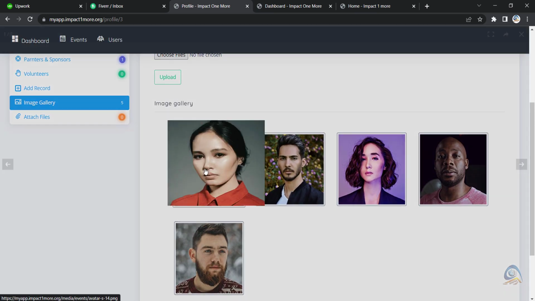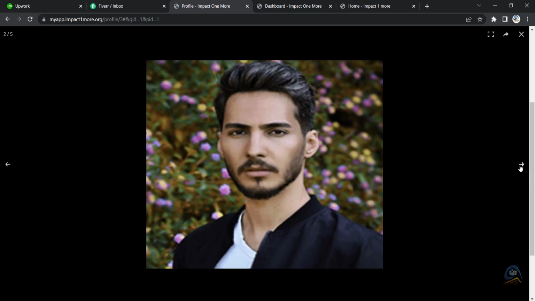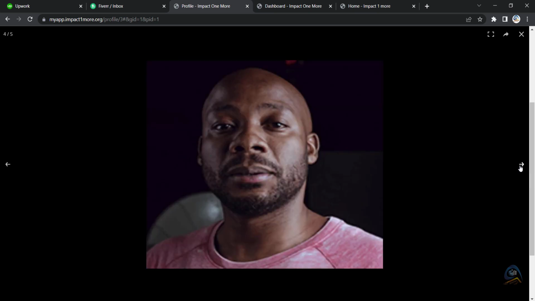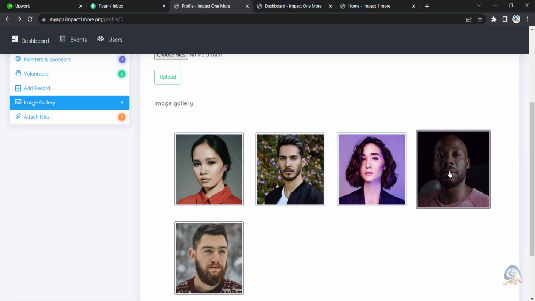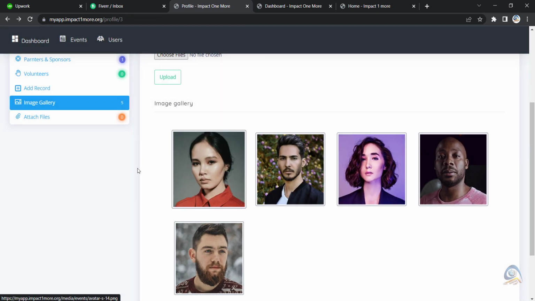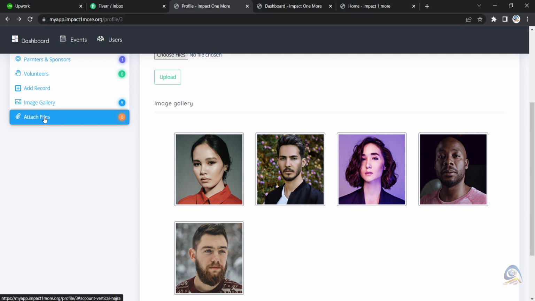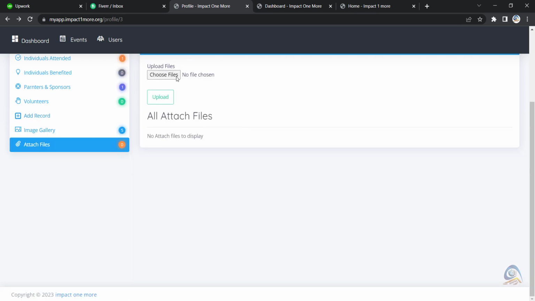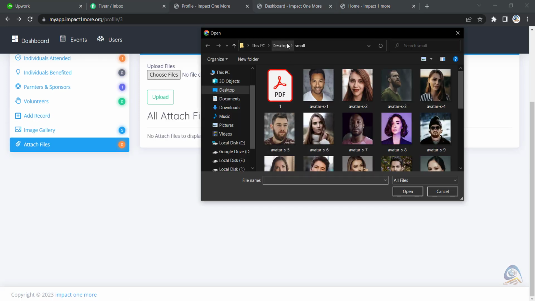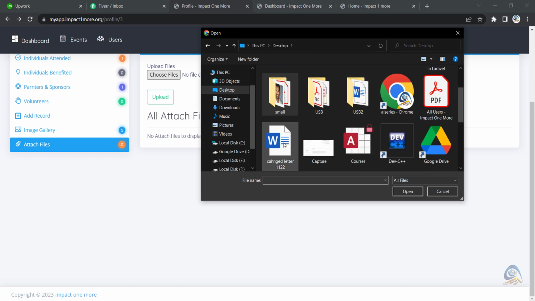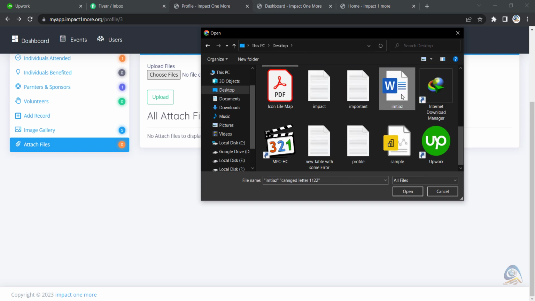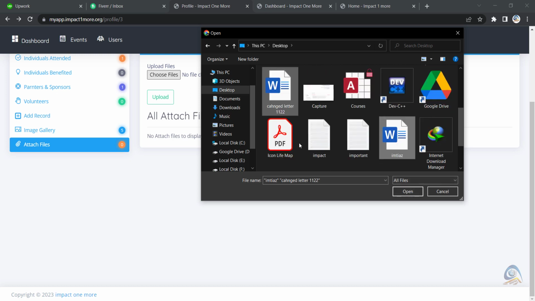And you can focus the specific image as well. Once you are happy, then you can click on the close button. And likewise, you can also attach multiple files. For example, once I click on it, and I want to upload this letter and this letter. There are two letters. The first one is this, and the second one is this one.